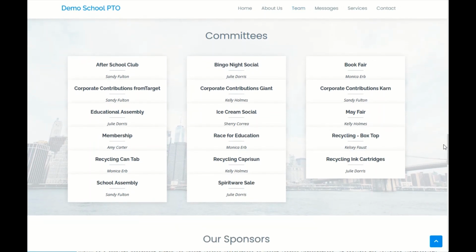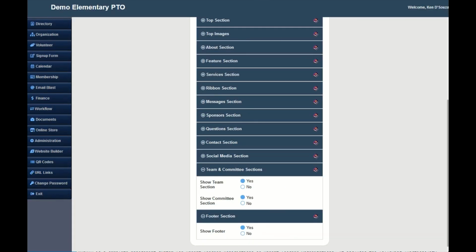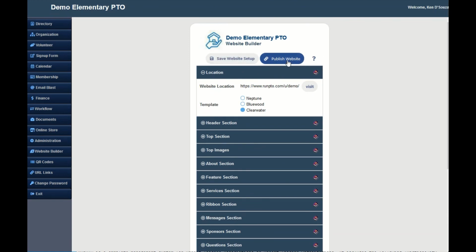We have covered all the sections. Once all the sections are entered, make sure you save and then publish the website. You can always come back and make changes and republish the website.